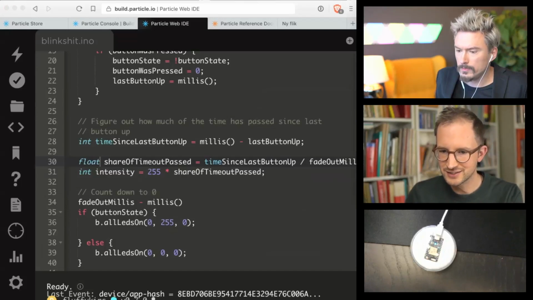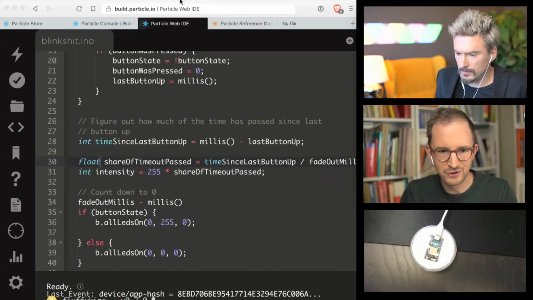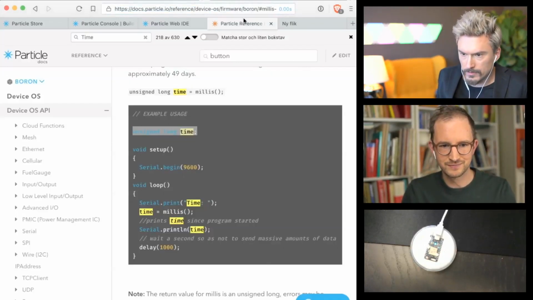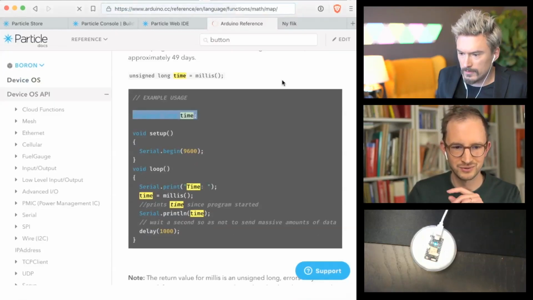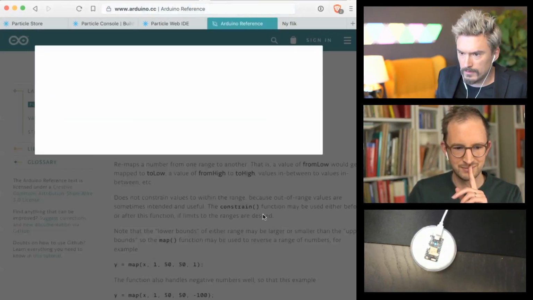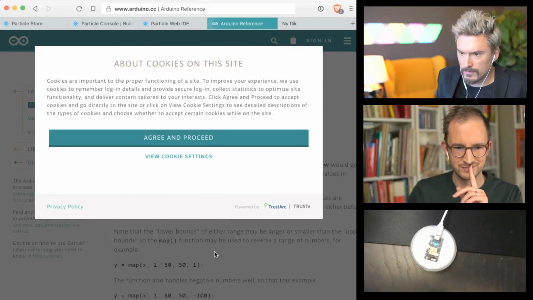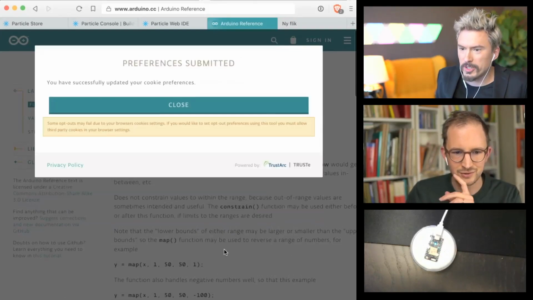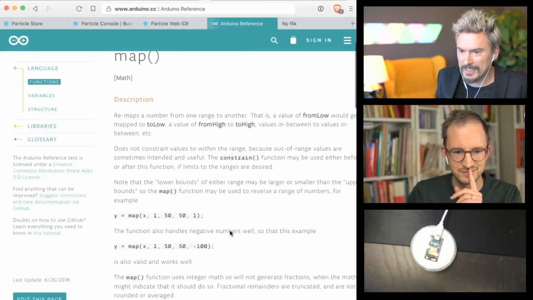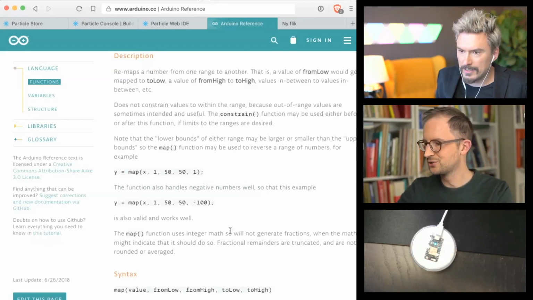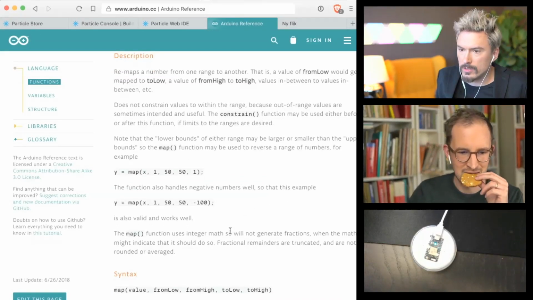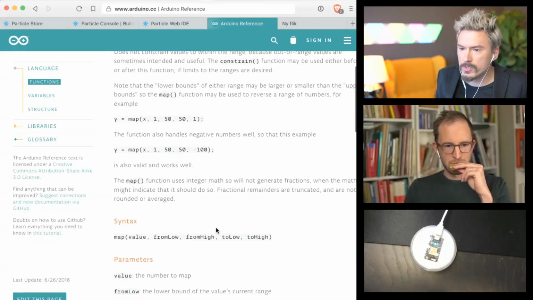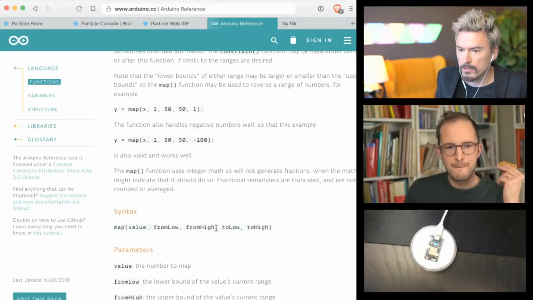Okay, Sweelogan suggests some kind of map function here for Arduino. Let's check that out, because it's fun. Map. Okay, accept. Agree to the cookies. Good suggestion, Arduino. Oh, cool. Remaps a number from one range to another. Oh, that's good.